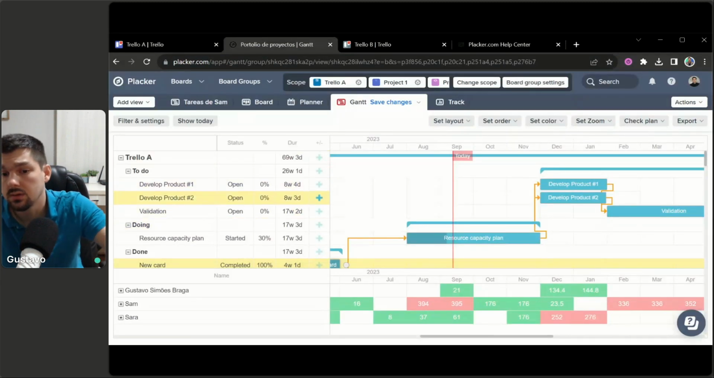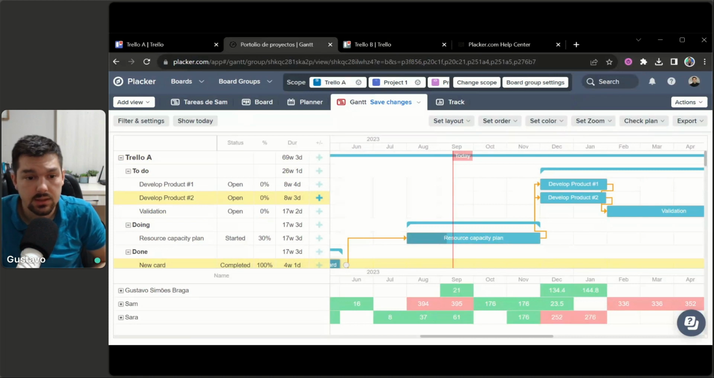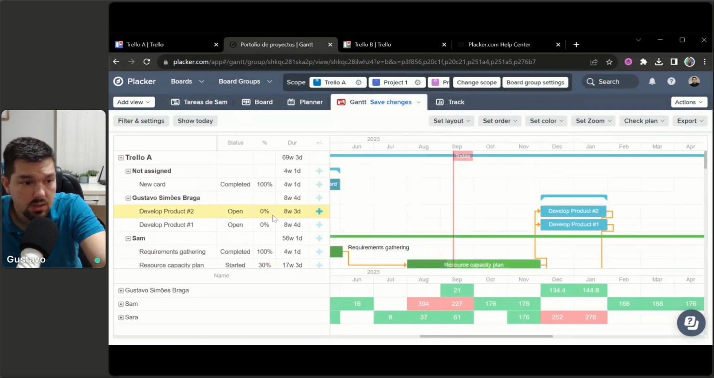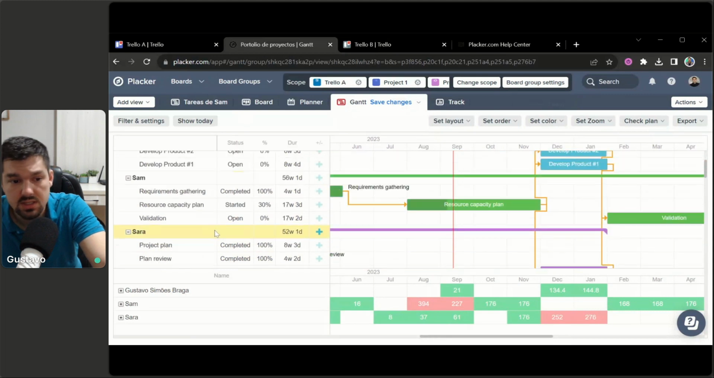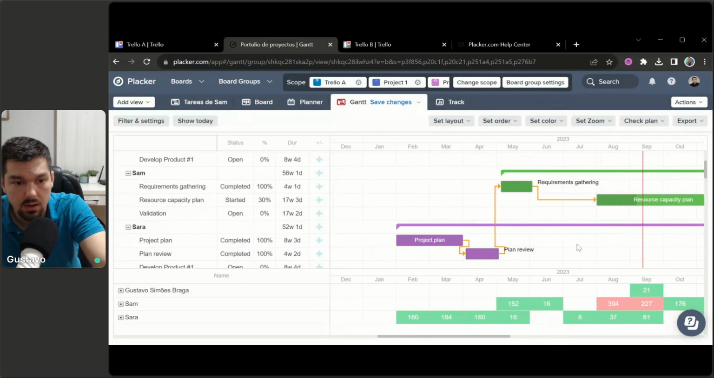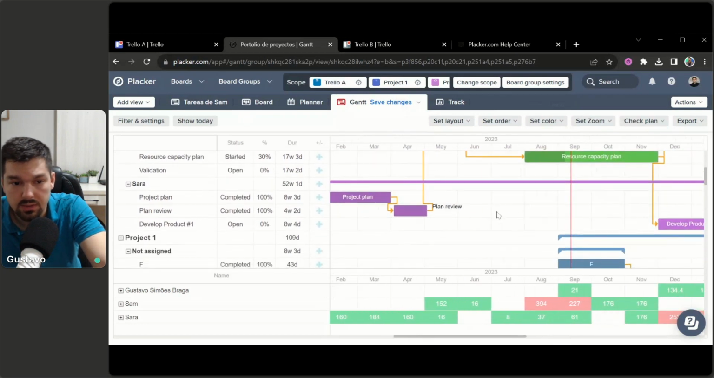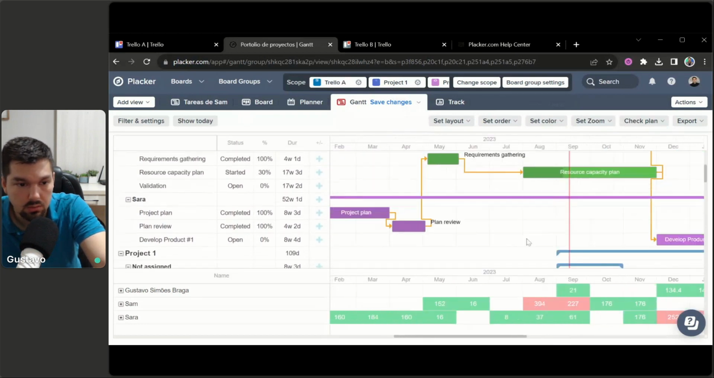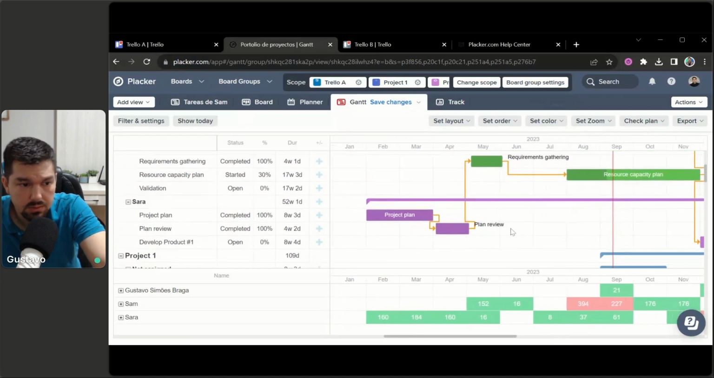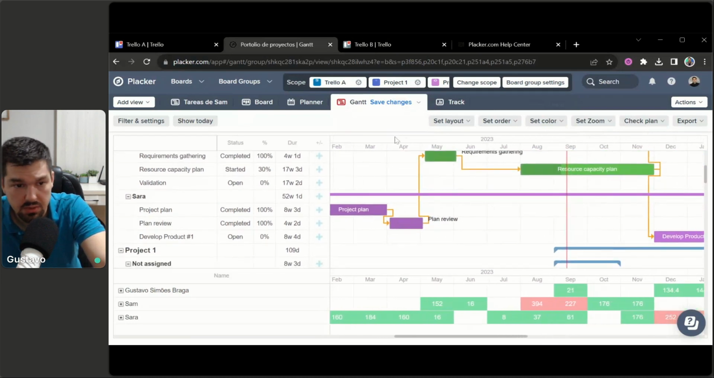If you're not exactly checking the status of the cards right now, you just want to see what you have to do, what is your plan, then you can set layout by member, and you can see your own cards. You can see the cards from your colleagues. You can check if they are over allocated, if they are working on multiple things at the same time, or what are the tasks assigned to each member.